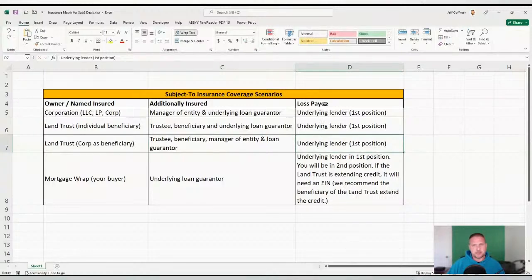And if I didn't explain what the loss payee is, let me do that real quick. The loss payee is anybody that has an open loan on a property. They have an interest in that property, obviously. And so before anybody else gets paid out of this policy, the loss payee is the first one to get paid off. So if there's a $100,000 outstanding balance on a loan, that loan will be satisfied before anybody else gets paid. All right, so that's all a loss payee is. And in this case, again, we have an underlying loan. That lender will be listed as the loss payee.